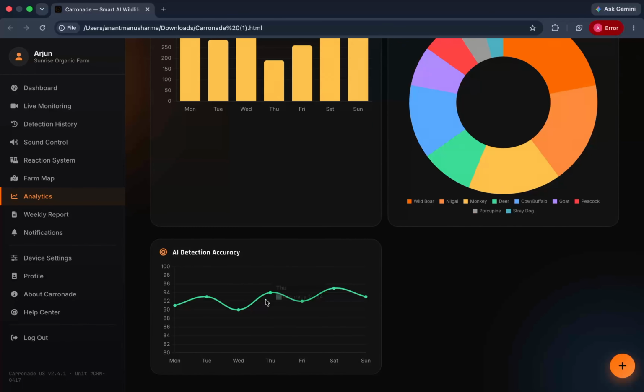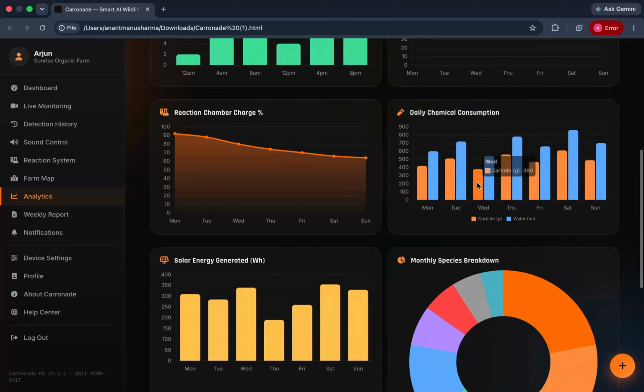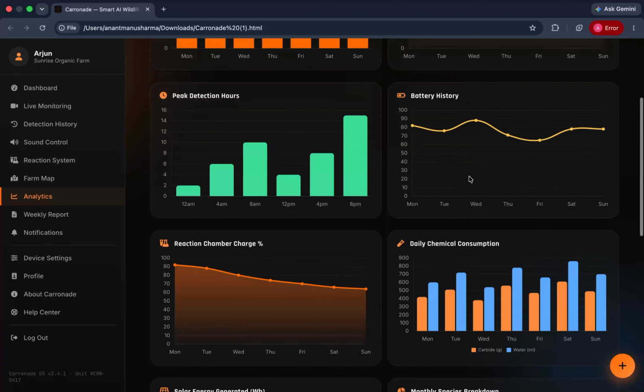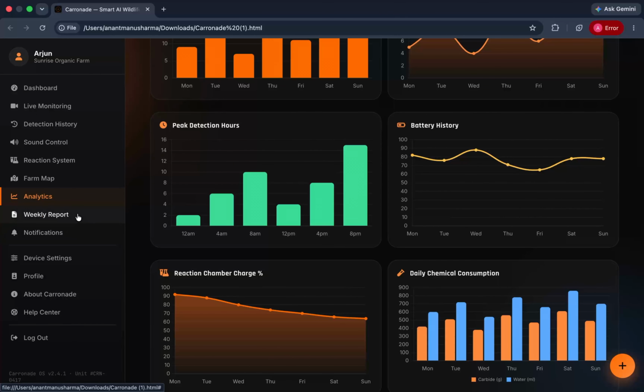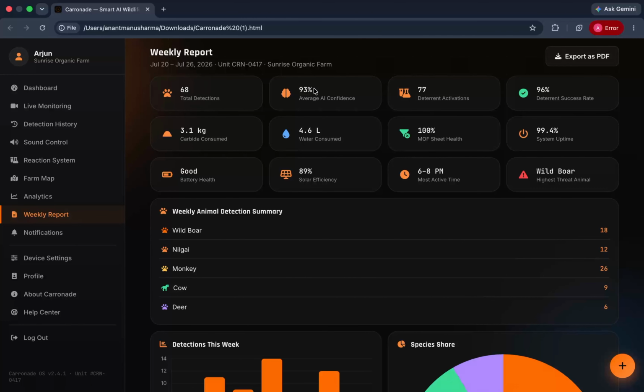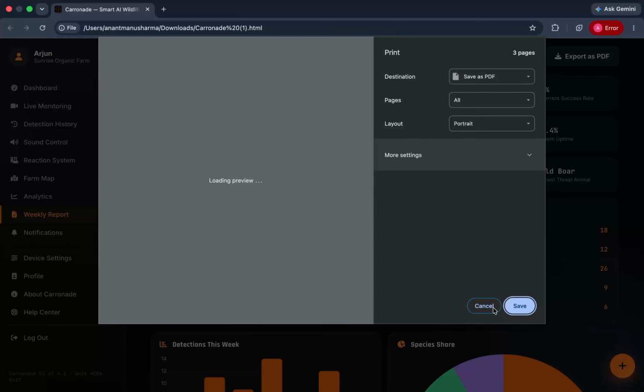Also it has an AI detection accuracy map, so it's usually more than 90 to 92%. Also has daily chemical consumption and various other features which the user can explore. It has a weekly report which gives the same report on a weekly basis and has each and every piece of information like total detections done in the week, average AI confidence detections, deterrent activations, what amount of water and MOF was consumed along with the carbide. And the user can also export this report as a PDF if they require it.